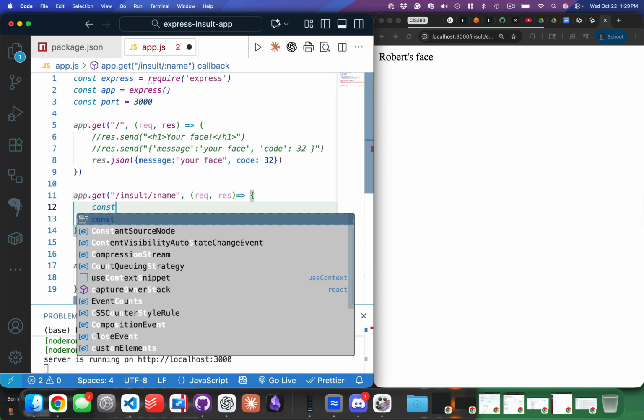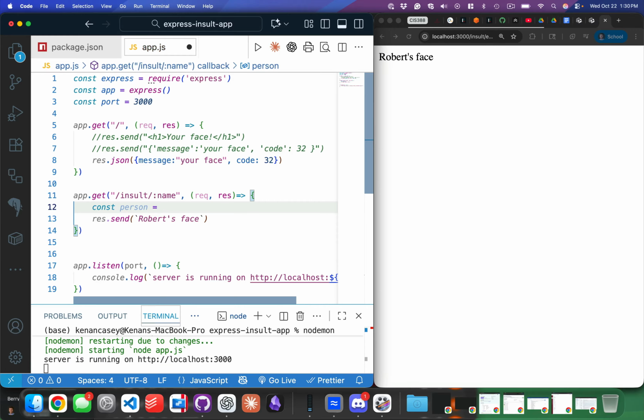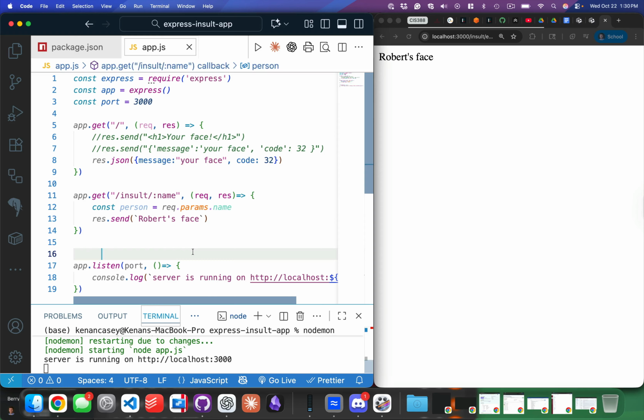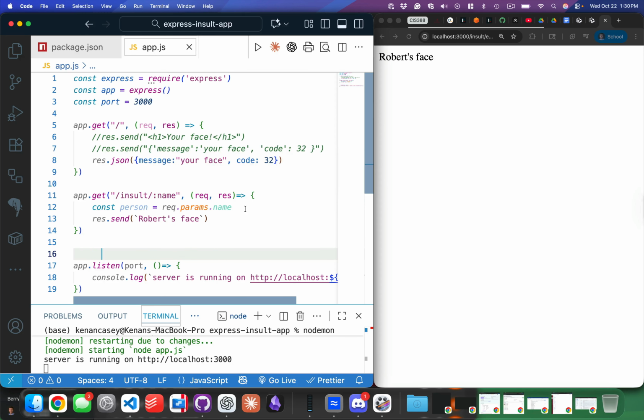I'm going to extract it into a constant, and I'm going to call this name. This does not have to be the same name as this. Just to drive that home, I'm going to say person, thank you, JT. Naming things is hard. So person is equal to, and in this case it's on the request dot params dot name. So req.params allows you to get all of the named route parameters. I'm sorry that's so hard to read.